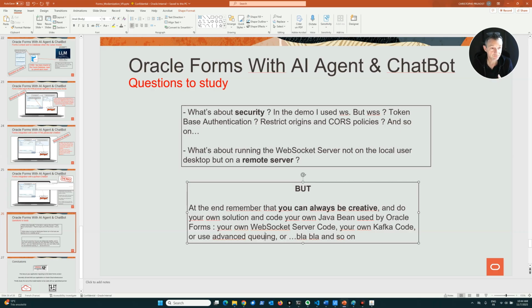But as you can see, you can easily integrate a Forms application with a new AI chatbot. And that's the good news, because a lot of Forms applications are used today and a lot of Forms applications are deployed today on Oracle Cloud.